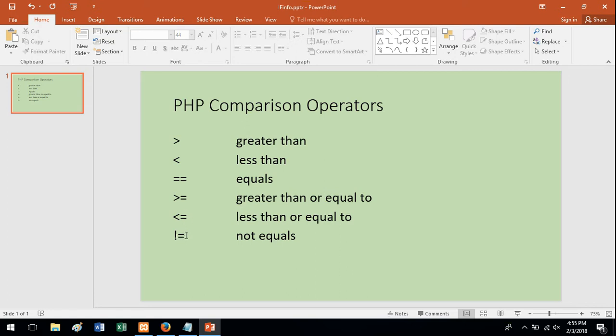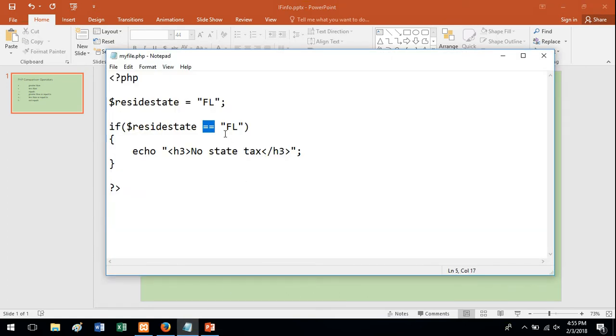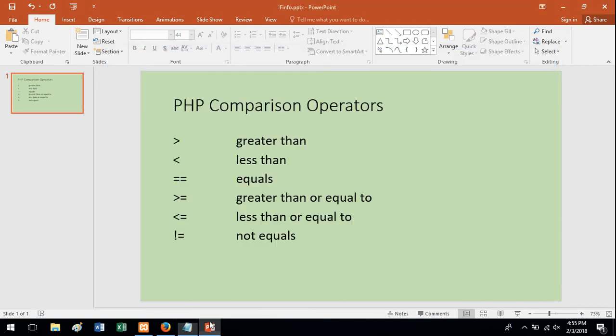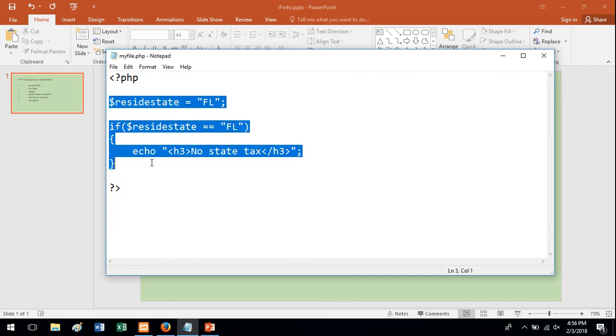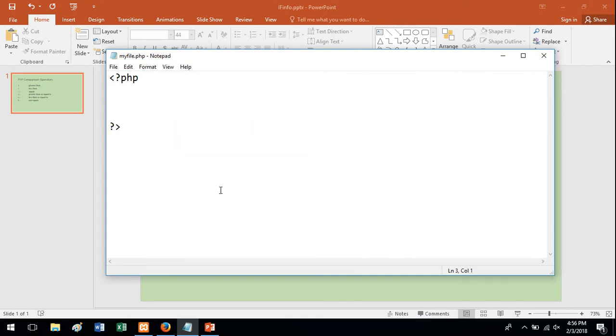And then the other comparison operator that you would use inside an if is the not equals. So if you want to eliminate all possibilities except for one, if you want to say if all states except for Florida, you could say exclamation point equal, and that means is one thing not equal to the other. So those are your comparison operators that you can use inside this if. Let's look at a different example real quick just to get a little better feel for the logic here.